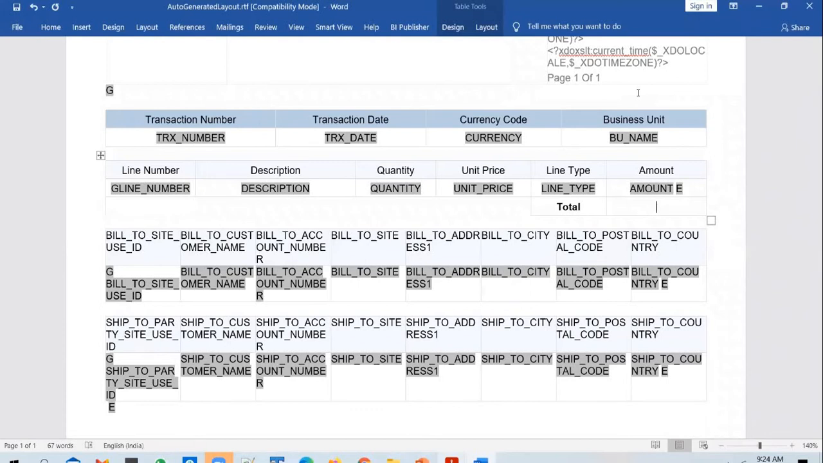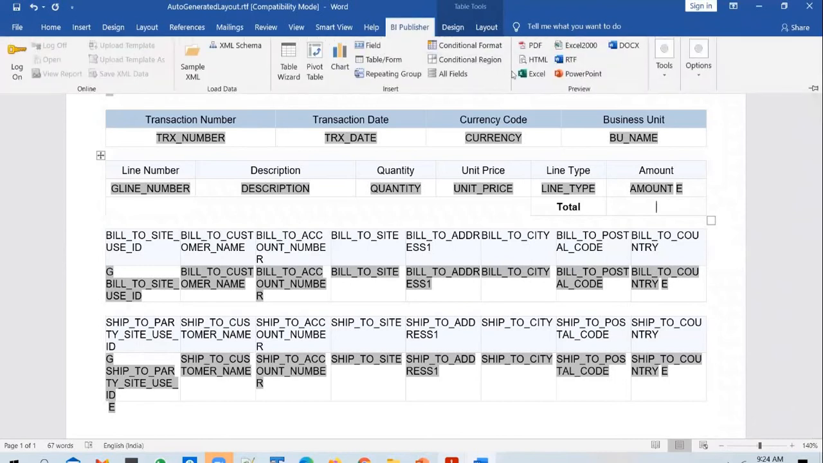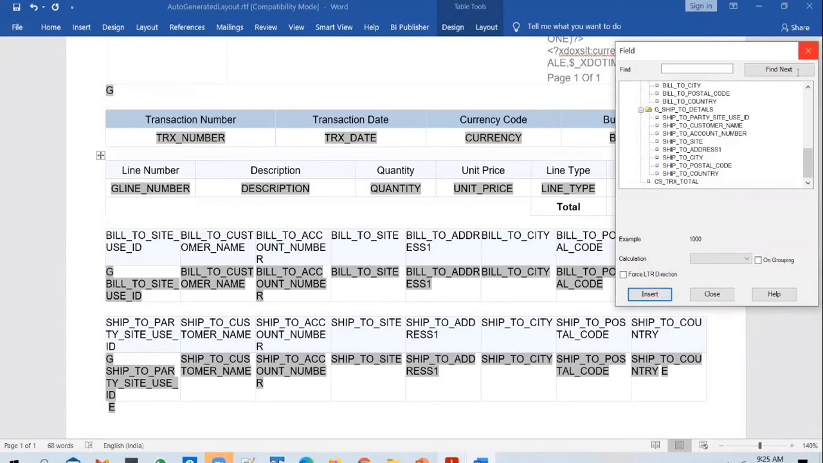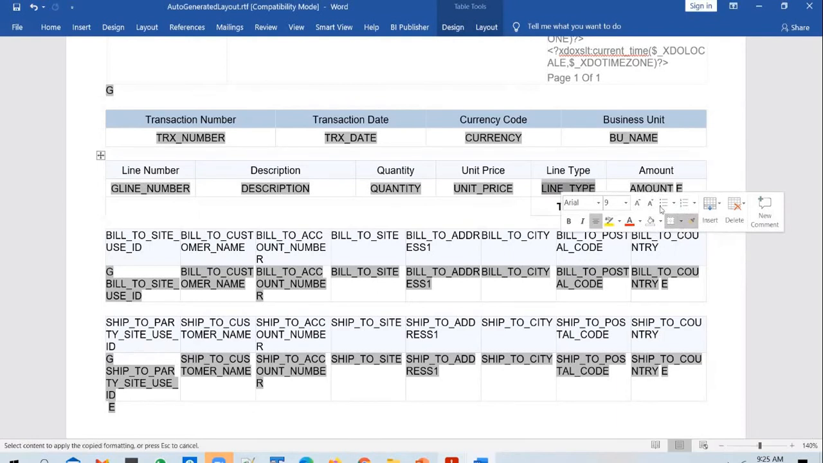So the total, it's not there in the auto-generated layout, but you can quickly insert it. What you can do is you can go to BI Publisher. You can go to BI Publisher and you can click on Insert Field there. Click on Field and that will show you the fields. And if you scroll down, you will be able to see a CS transaction total field in there. Select it and insert it. And when you click on Insert, you will see an XML tag getting inserted there. So this is how you insert XML tags in case you need additional tags. Okay. And you can also change the format of this.